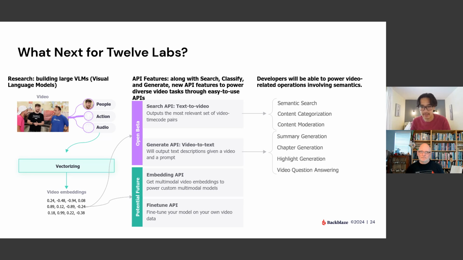So with that, I think I was asked to talk about some of the future roadmap of the company, right? So this slide showcases that. At our core, we have a very strong research team that only focuses on building the best video language model, video foundation model in the market, right? This model vectorizes video and generates video embeddings, and these video embeddings enable a variety of downstream API tasks, right?